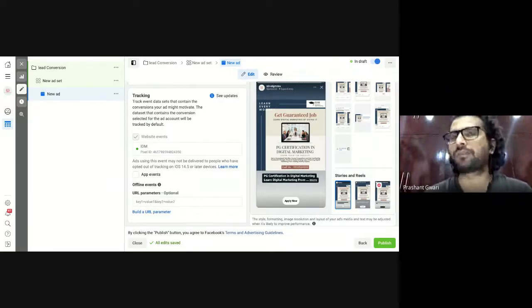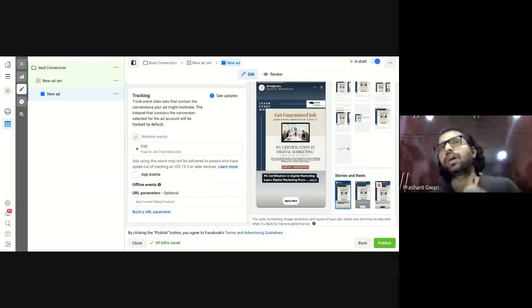If someone is coming from the Facebook marketing campaign, whether you are running a brand awareness campaign, a conversion one or a traffic one, always click on this website event and choose your pixel ID from here, because you want every single detail about your audience who is visiting your website after clicking on your advertisement.